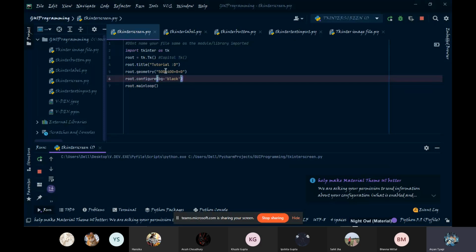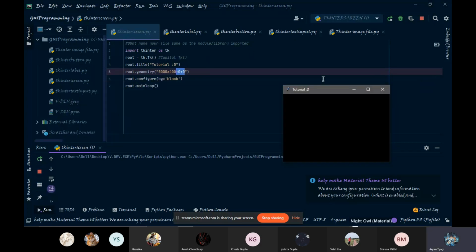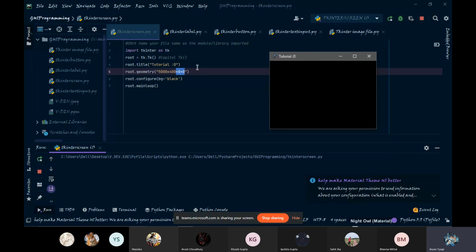So for example, if we change the geometry from 500x400 to 500x400 plus 0 plus 0. Now what this plus 0 does is that it tells the program to start from the 0 0 coordinates. As you might imagine a row of lines and a column of lines, I think you have done graphs in mathematics, so you know what coordinates mean. So if we have this, now this point would be the 0 0, length 0 breadth. So that's what the plus 0 does.